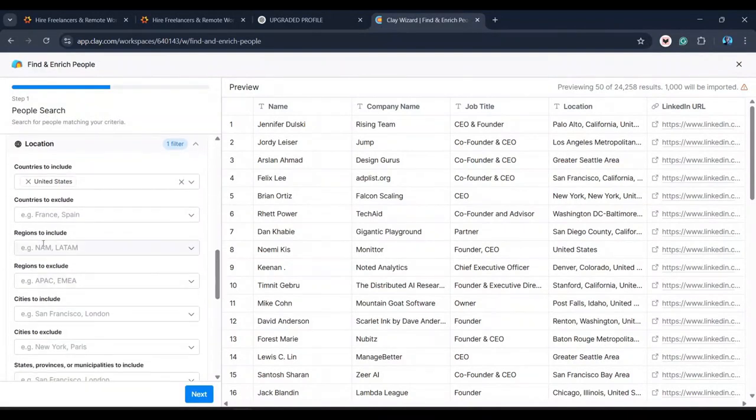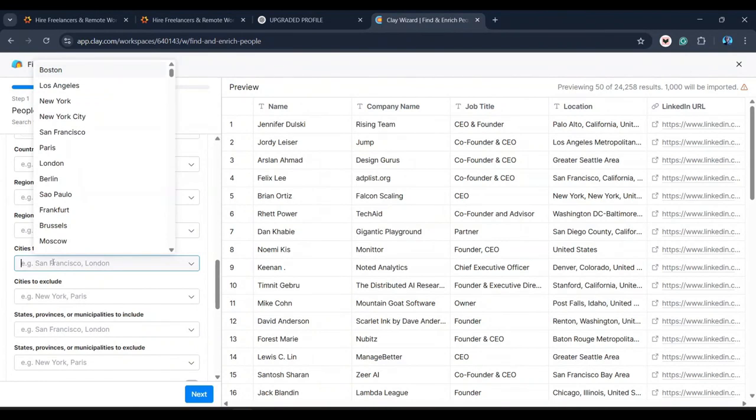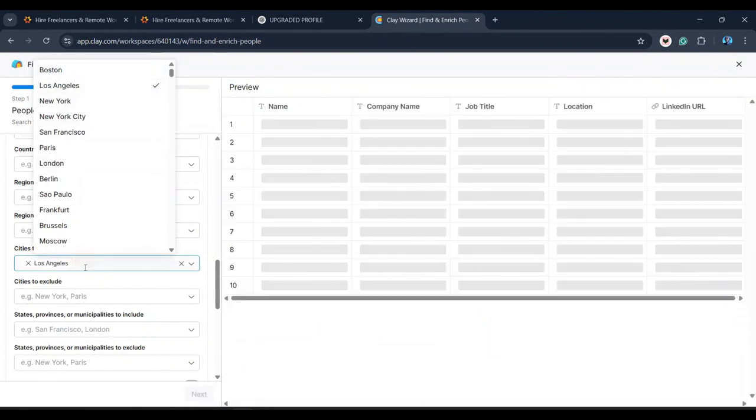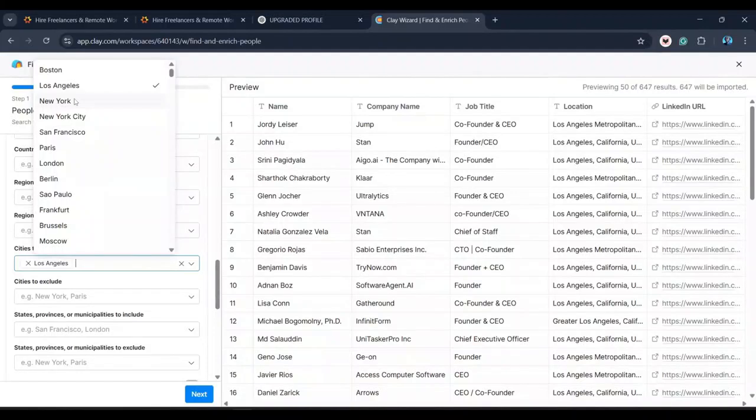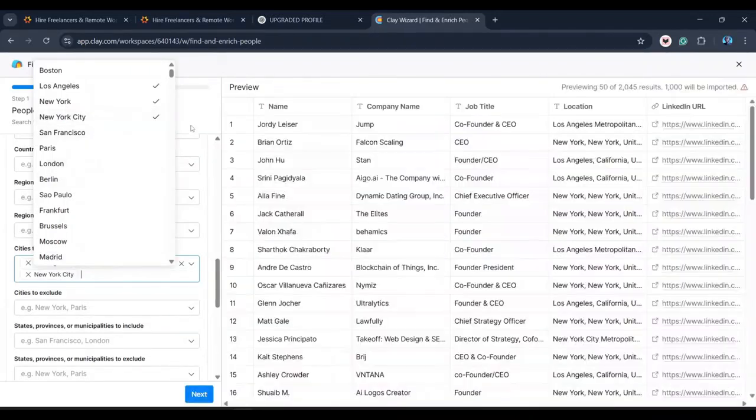Region to include. Okay, this one does not really matter here. Region to include in US. Let's see all these regions here. So they don't really matter now. Let's just move on to the next one. Regions to exclude. We don't have any. Cities in the US. Okay, let's pick Los Angeles and let's pick New York, right? New York. So let's also pick New York City, because there might be a difference between the two, but we want people from the New York and also from New York City. Okay, I think that's fine there.